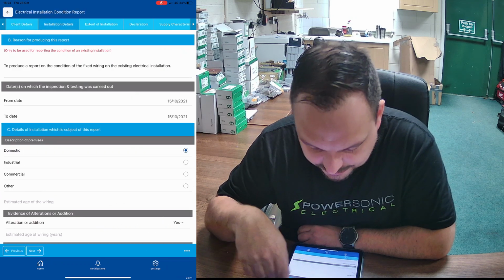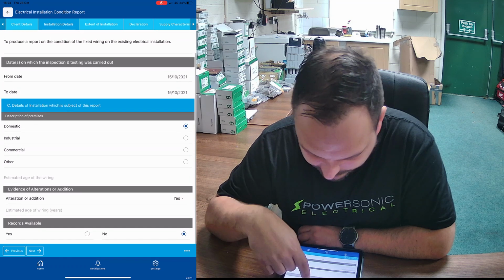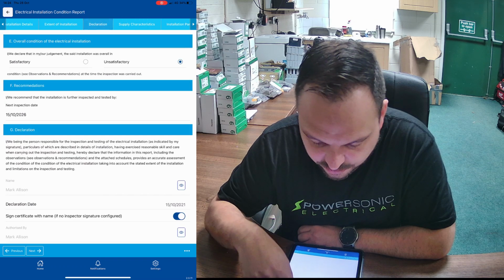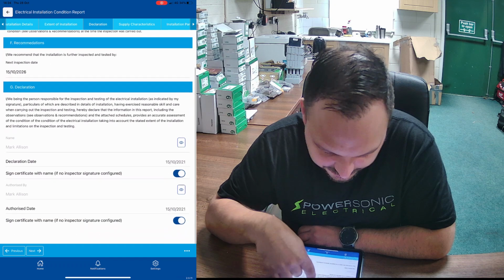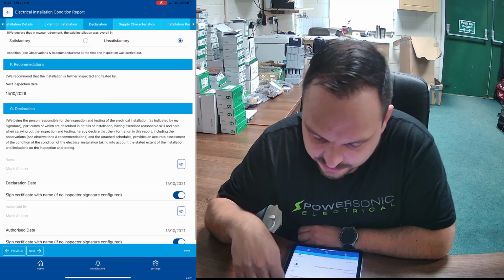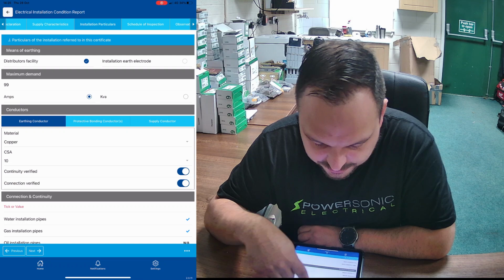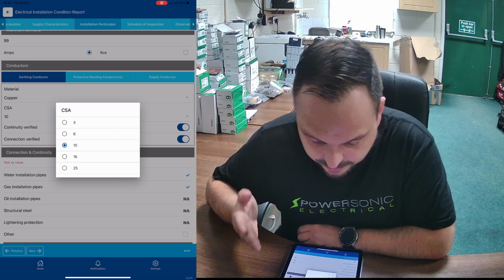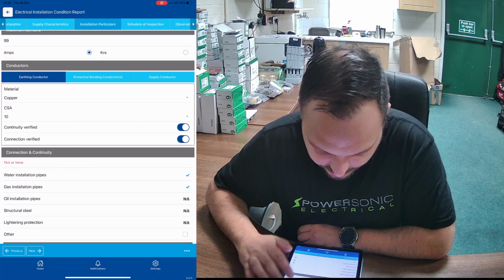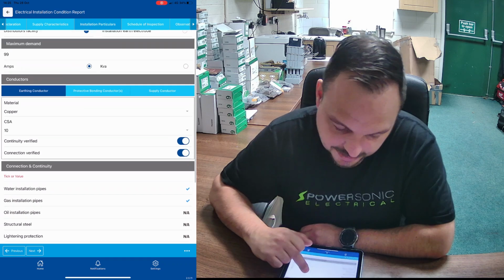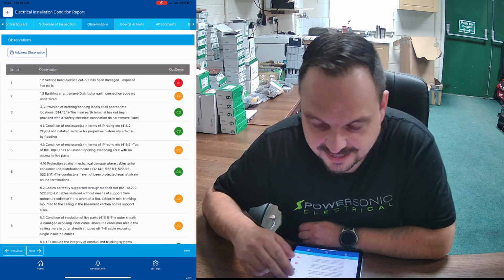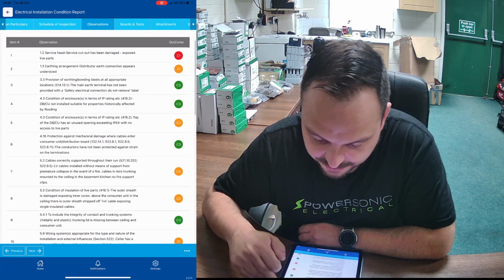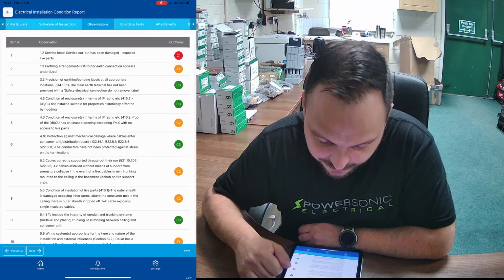But you get the installation details where you can set the dates, what type of installation it is, all the normal things you would expect to have, your extent of the installations that's covered, your declaration of your findings, and again, remember this certificate's work in progress, it's not finished. So your supply characteristics, there's lots of drop down options. So if I'm clicking on the CSA of the copper earthing conductor, you can change that. You can select if water and gas pipes are connected and in place. Again, with your observations, it shows you what they are with all the codes, and these are all user editable at the iPad itself.